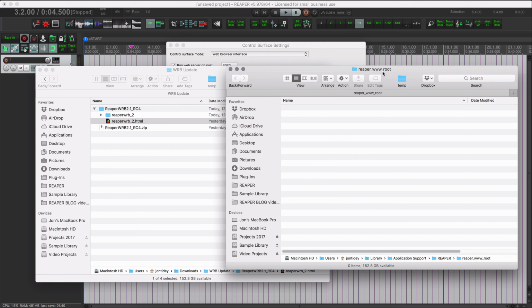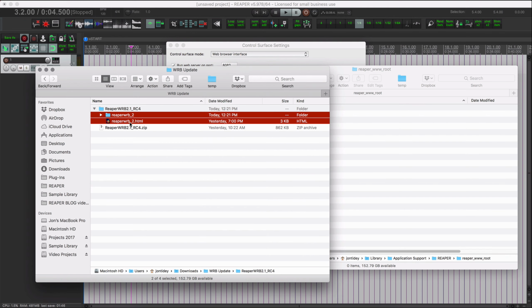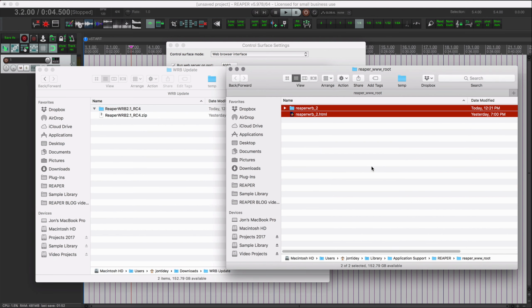So Reaper www root. And we're going to take both of these, the folder and the HTML file, and drag that over to this path. Either copy it or move it, doesn't really matter. And for now, we can close this window.